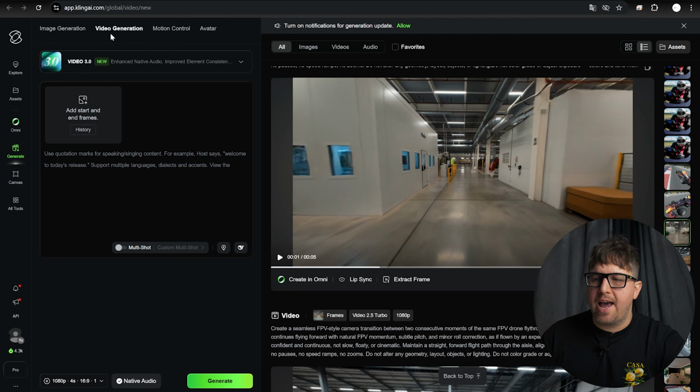So you'll see now we're in the video generation tool. I've got Kling 3.0 selected. Now I was using Kling 2.5, and sometimes you might need to switch between the two depending on the results.